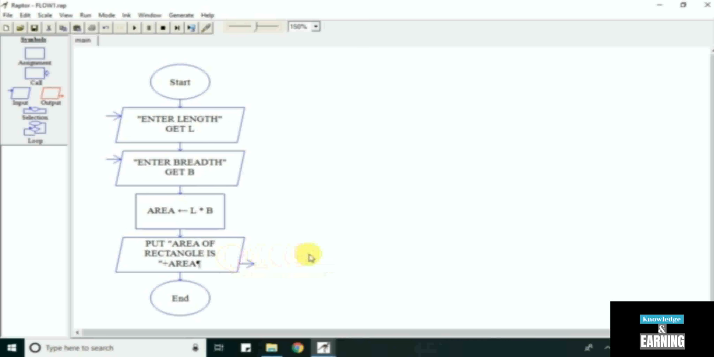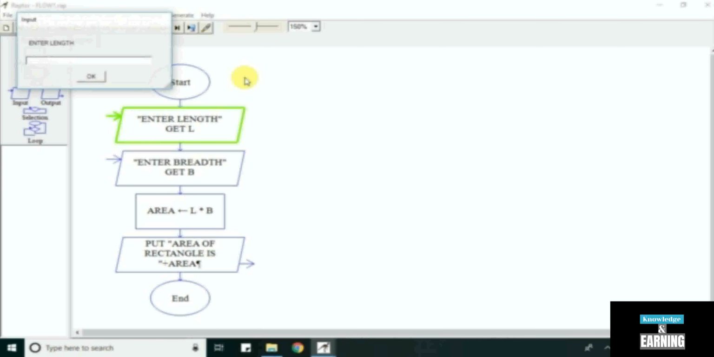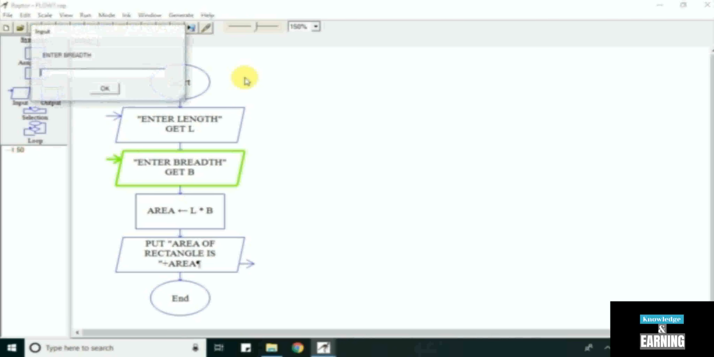So you will be getting a put word along with the message in the output symbol. The last thing is to execute our flowchart. Click on the execute symbol in the toolbar. All the steps which are to be executed next will be highlighted in green color. Okay, so enter length. I am entering 50 as the length. It is asking me to enter the breadth of the rectangle. I am entering 5. Not 5. Let's take it as 10.